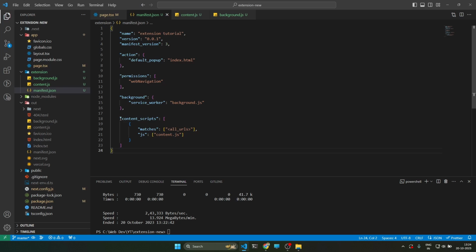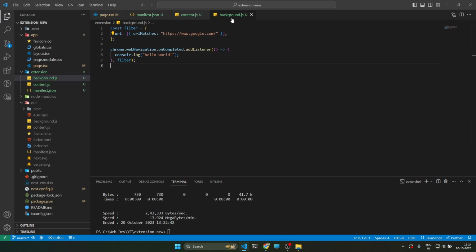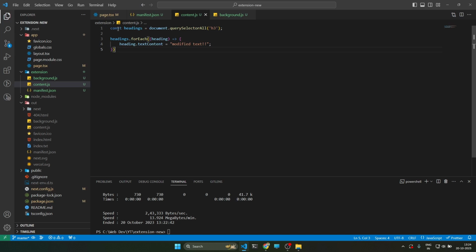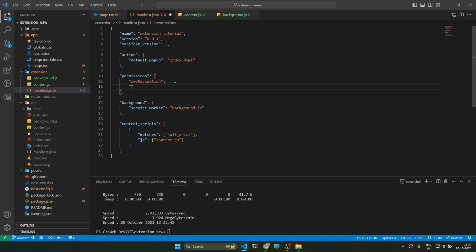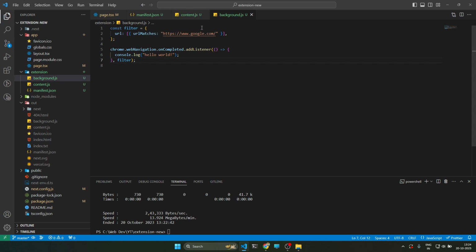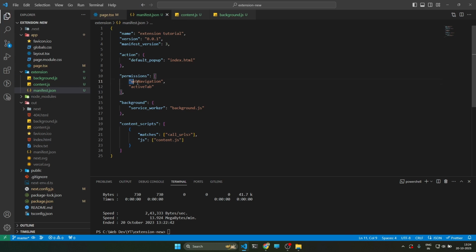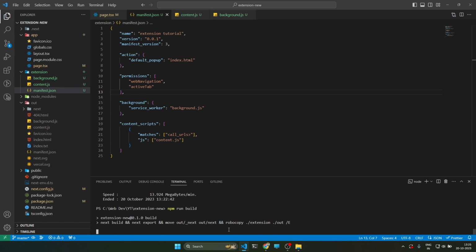If you want to get the current tab information that you are accessing from the content.js file, you need a permission. So let's go to the permissions tab, and we need to add one thing. It's called activeTab. This will give us permission to access the contents and modify them. So just add this to your permissions and create a new build.